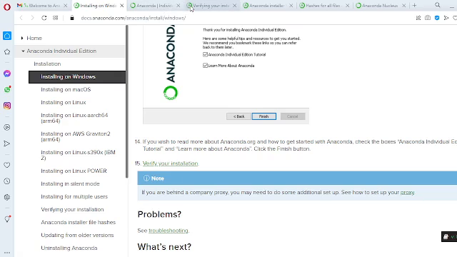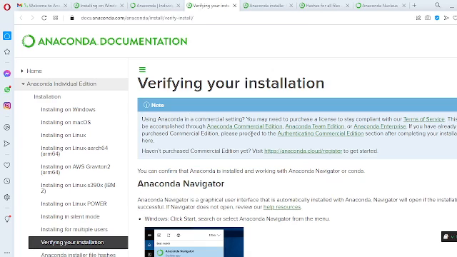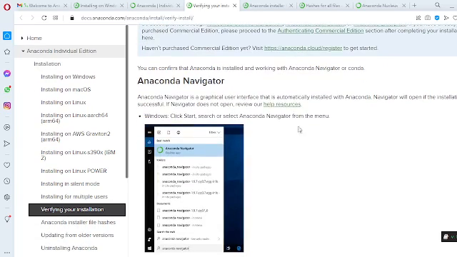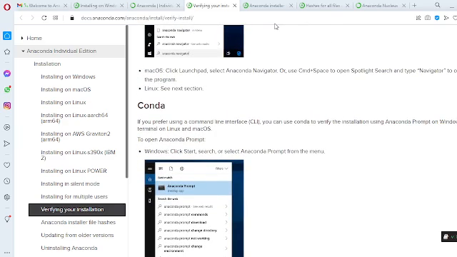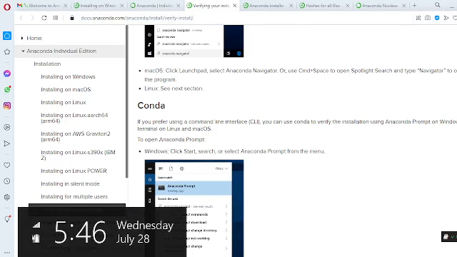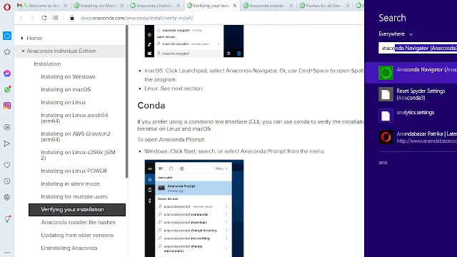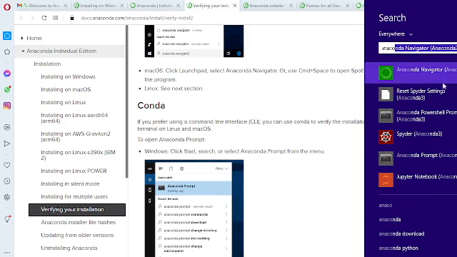To verify your installation, go to search box, type Anaconda Navigator. Whether you can get this window in your Windows system. Here I am going to show you how to search Anaconda Python in your search box. These are the packages installed along with Anaconda Python: Anaconda Navigator, Spyder, Anaconda PowerShell Prompt, Anaconda Prompt, Command Prompt, Spyder, Jupyter Notebook.